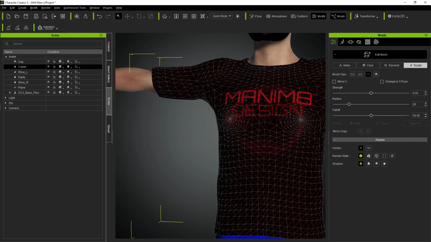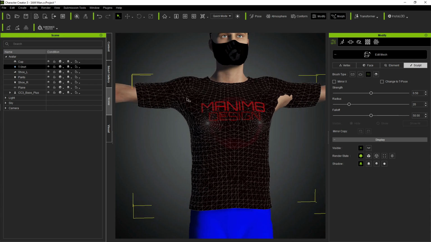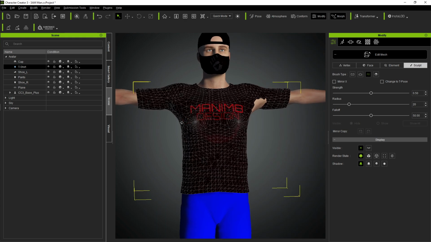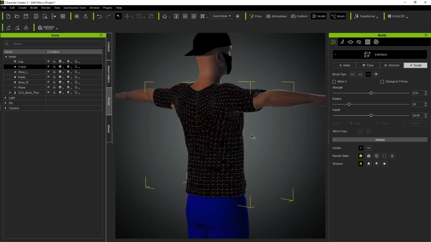Now the downside to using this method is that, of course, in this pose it works, but when you get it into game and he's performing animations, it may be different. You may then have poking through the shoulder or the back or something else.